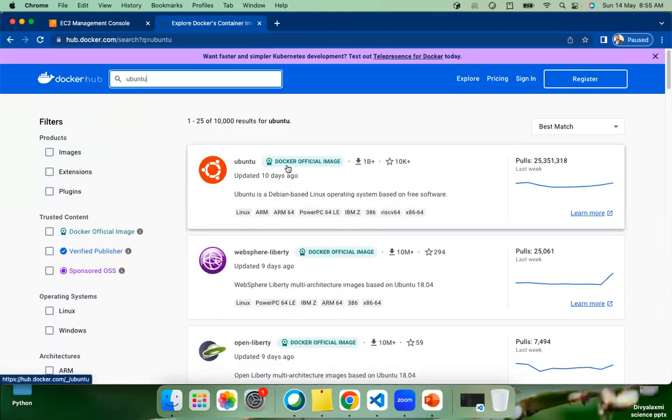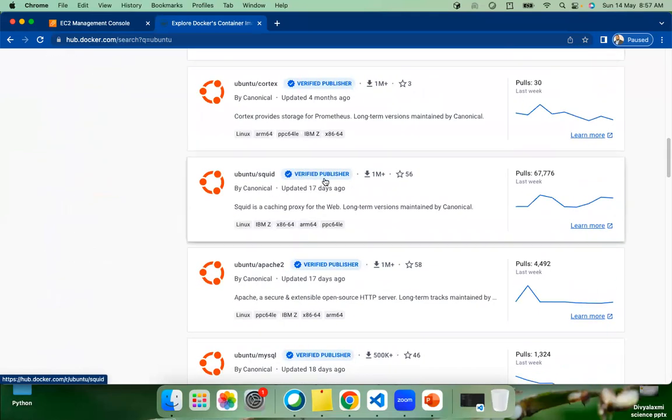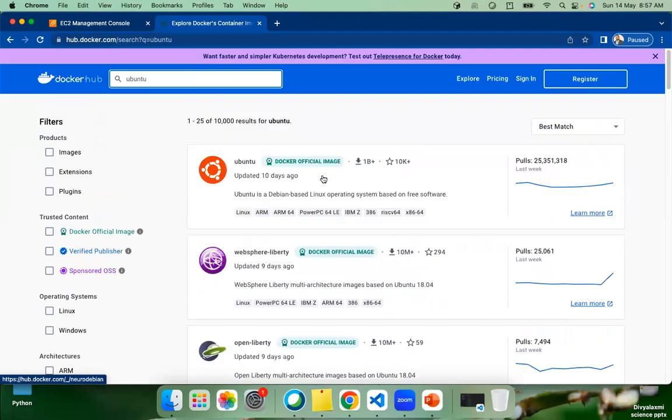In this Ubuntu image, you can see the tag called Docker Official Image. Whenever you are using images in your company, make sure that you always use Docker official images, not an image created by someone else. They are all Docker official images from a verified publisher. Someone has verified it. This has been downloaded 1 billion plus times.